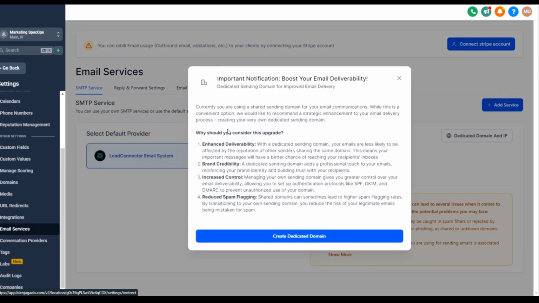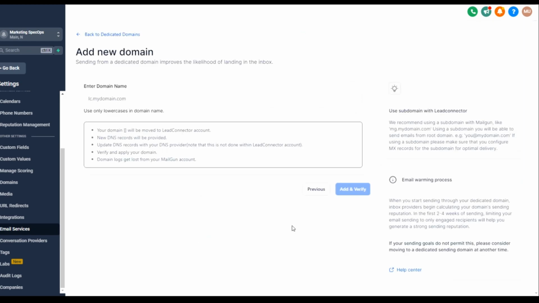Hit the Create Dedicated Domain button. This will transport you to a new page, a crucial step in our mission. Input your subdomain. Enter the subdomain you wish to commandeer to send emails.